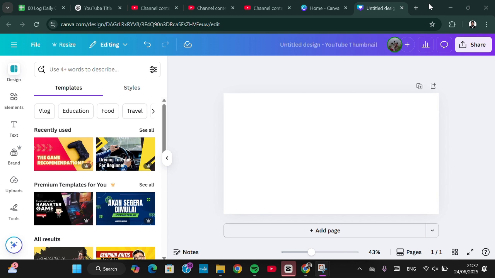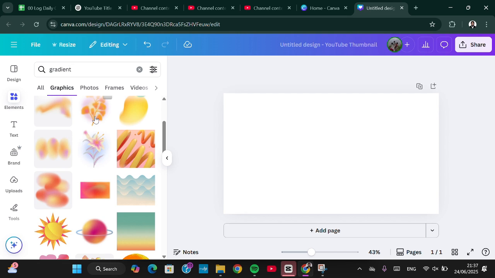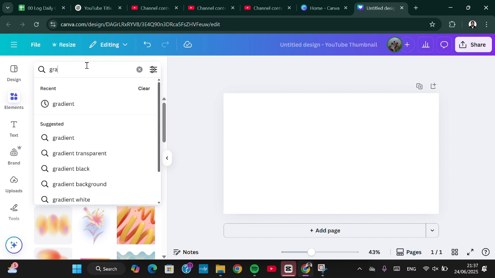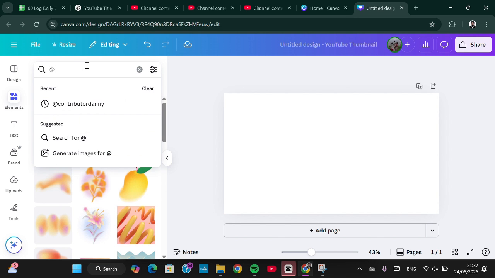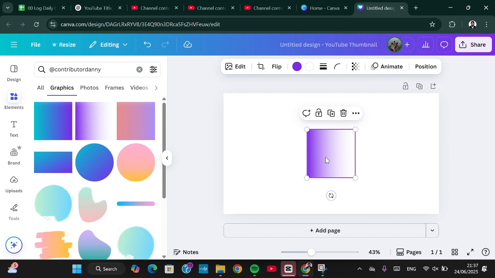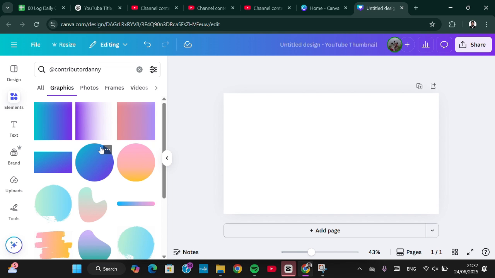Here I have opened my Canva design, and usually if we want to add a gradient, we go to the Elements menu and we search for gradient, right? And here I'm going to give you a tip to search for gradient elements. So you're going to type in "contributor Danny", add contributor Danny, like this, and then there will be a lot of gradient backgrounds or gradient elements you can use for your background.